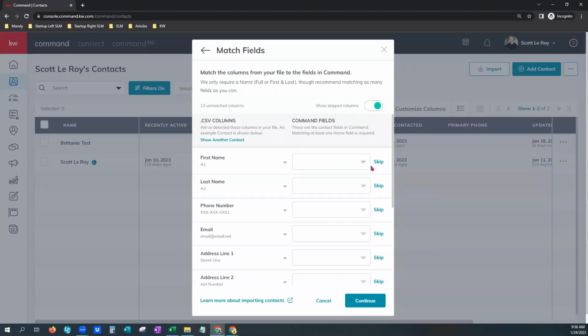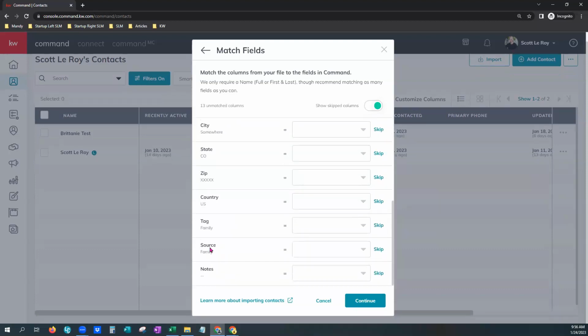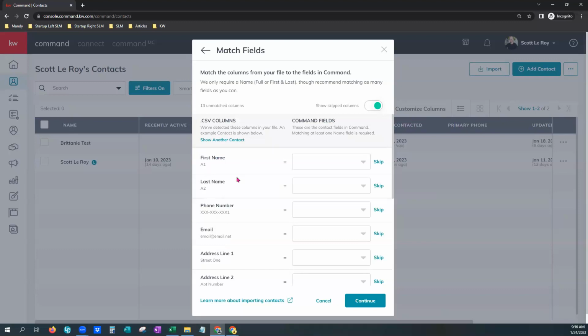And so you can skip it if you feel like, let's say, well, it didn't pull any. So if it pulled a random file or a random column on the left that you don't see a matching command field on the right, you can choose skip it. But for these, we know they're in here, so we're just going to match them up. And again, this is the wizard that helps you do that. The more fields you can match, the more accurate your import will be, and the more information will be retained from your spreadsheet that you're trying to import.